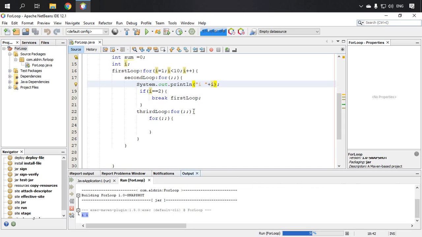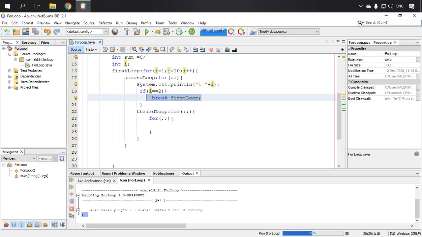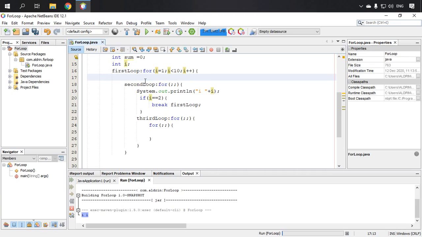So after the condition is true, then break niya yung loop. If i, then nag-loop siya. Loop siya dito, loop siya. After nag-loop lahat, then next is plus 1, then system.